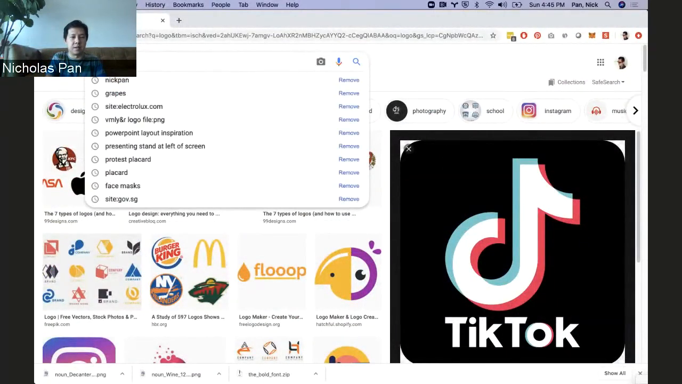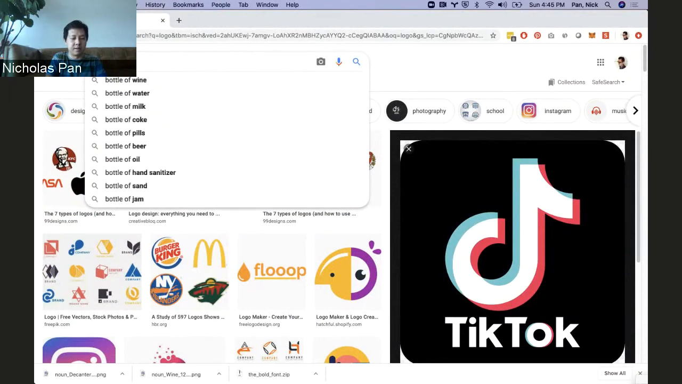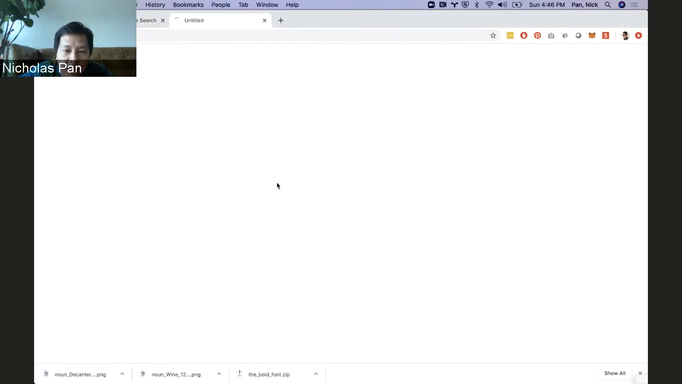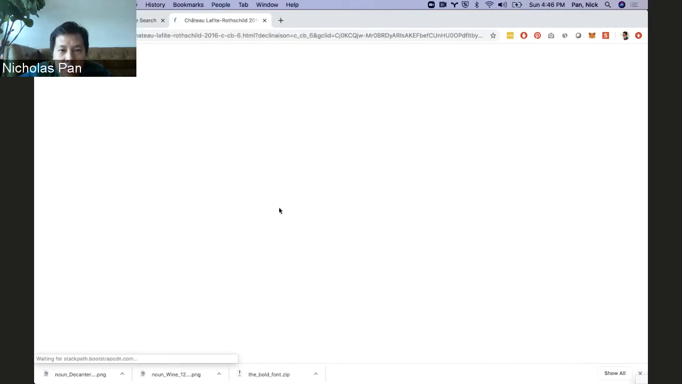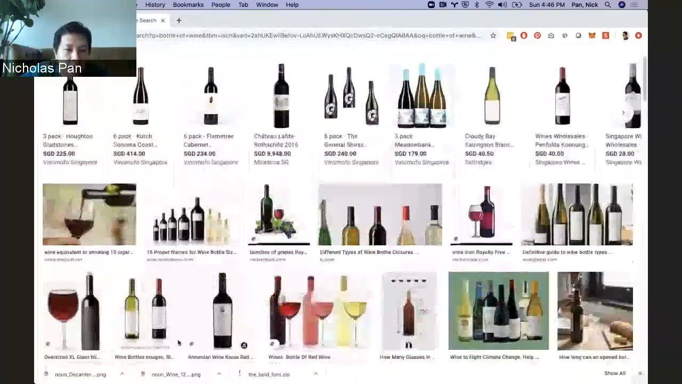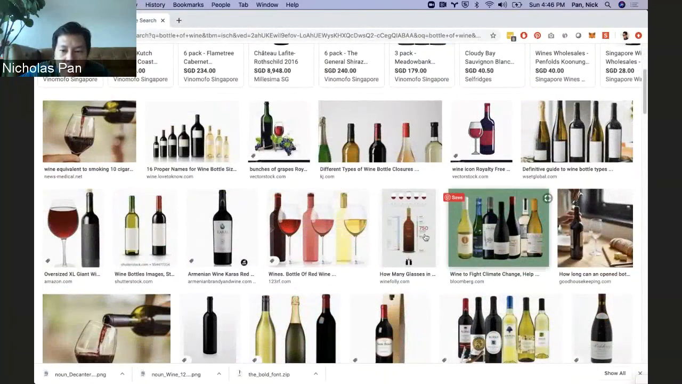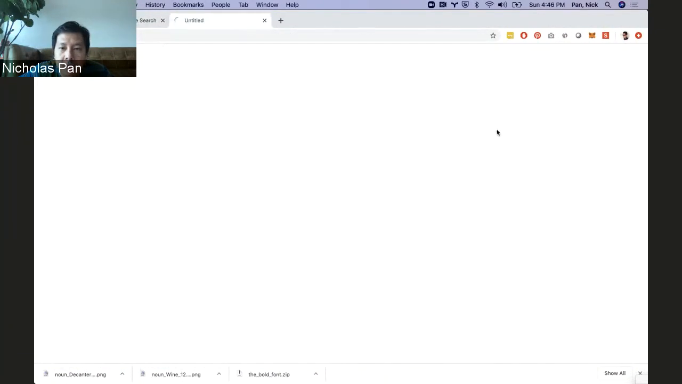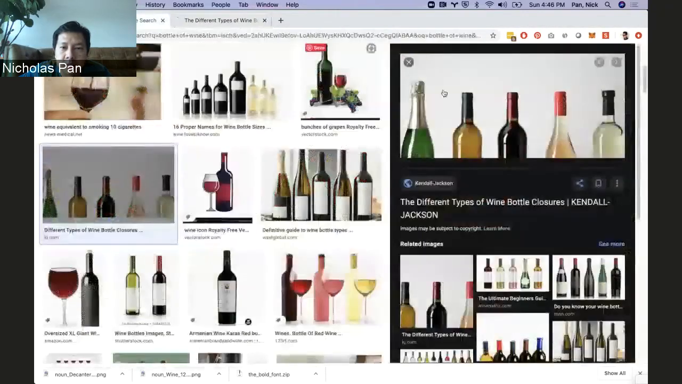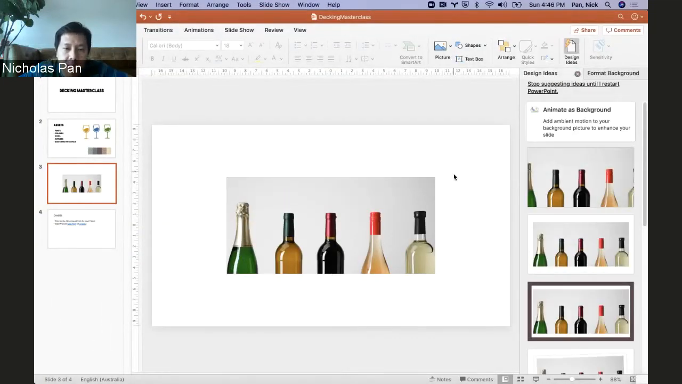Let's say a bottle of wine. Okay, let's just look at this one. Expensive wine takes a while to load. Oh, it's already transparent. Let's take this picture. Let's say we want to use this picture and we don't want the gray thing to appear. Okay, let's just copy it from here. Copy image. Paste. So this is the picture that I've used and I don't want the gray part.